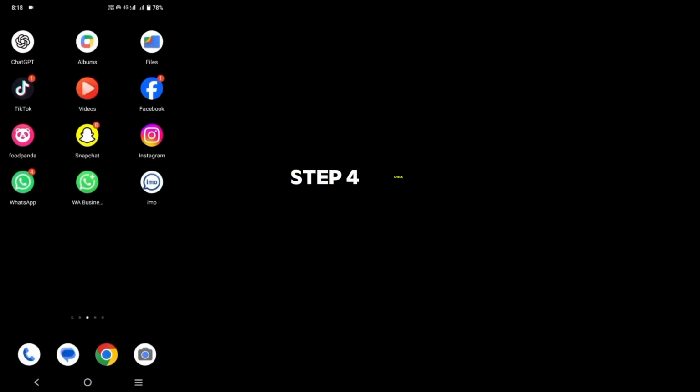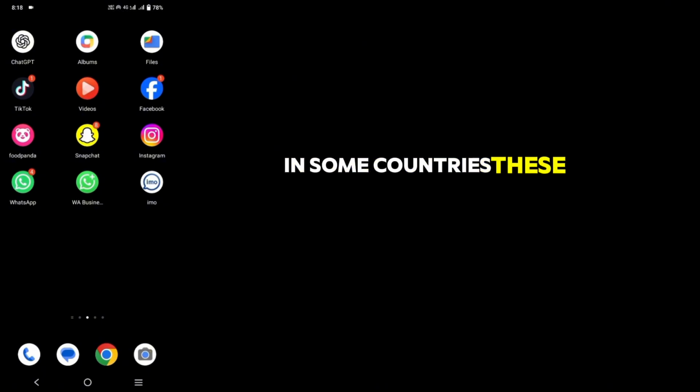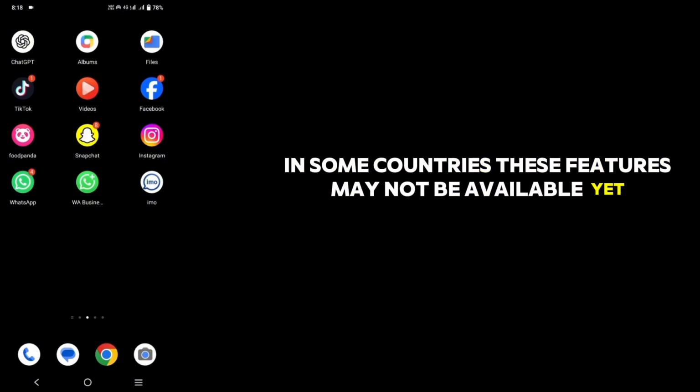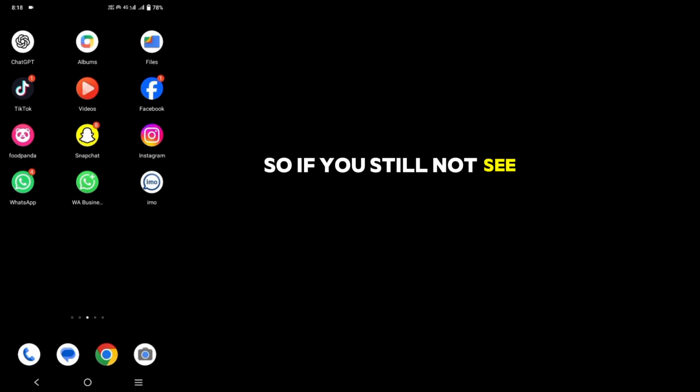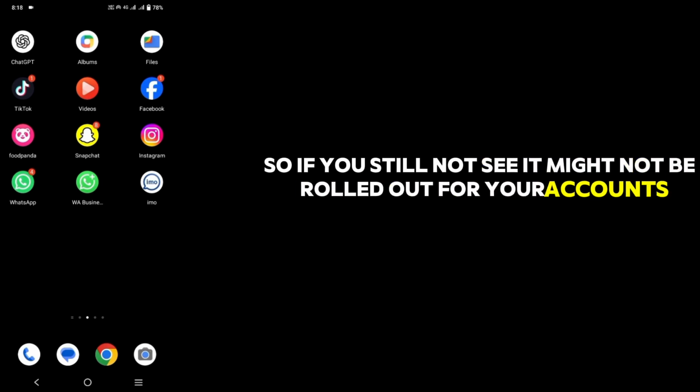Step 4. Check region availability. In some countries, these features may not be available yet. So if you still do not see it, it might not be rolled out for your account.